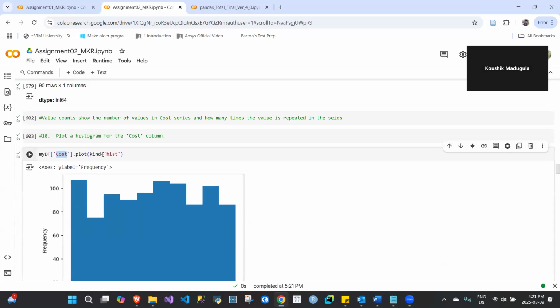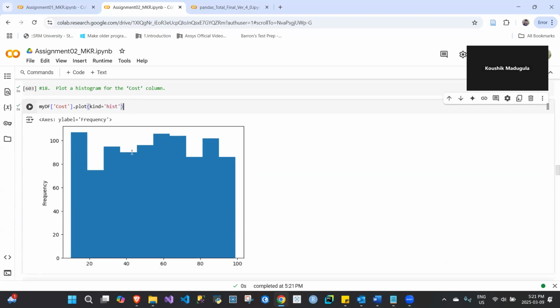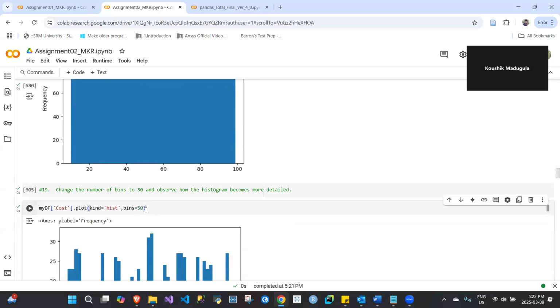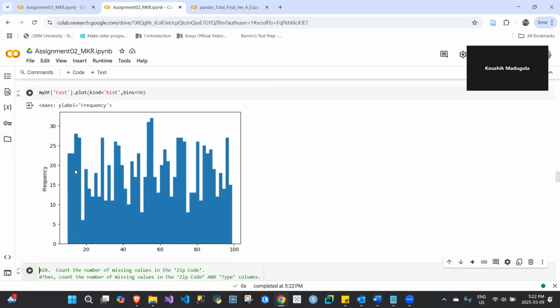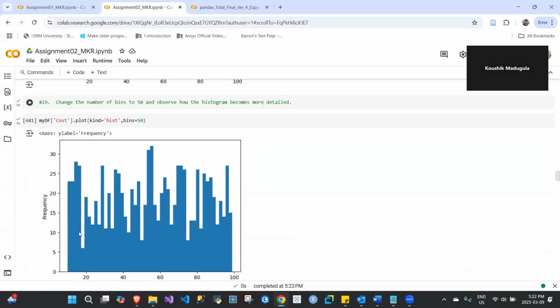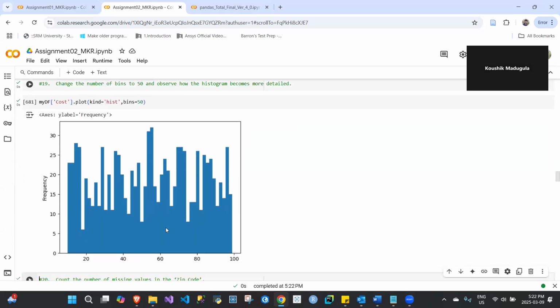So cost kind equal to hist is nothing but a histogram. By default, the bin value is 10. Bin is nothing but the frequency of the data frame. That's why this graph looks so messy: the data is more, the frequency is less. So I'm gonna change the bin value to 50. In the next bar graph, you see the intervals have been changed to 50. That's why the graph looks better and makes more sense.